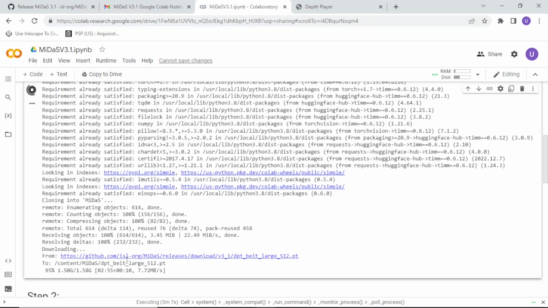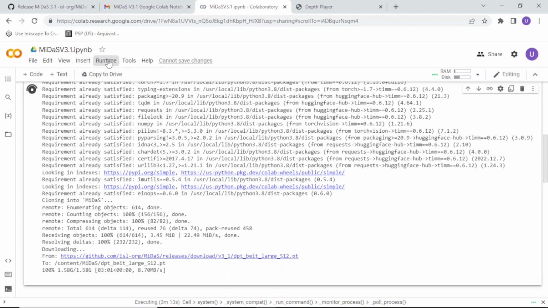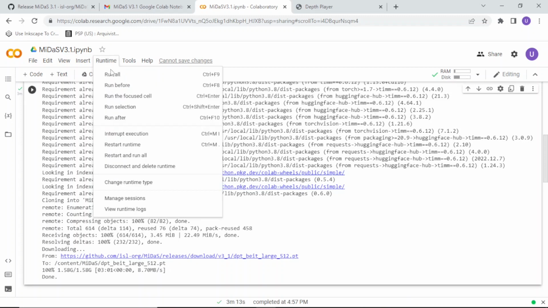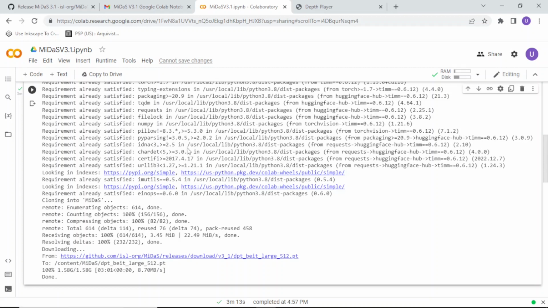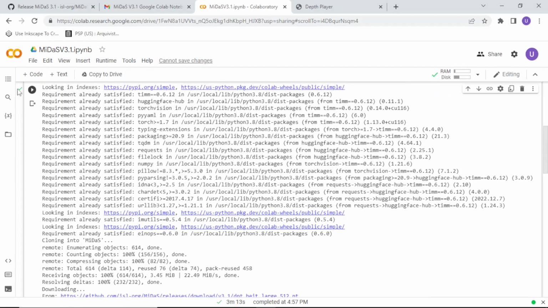Oh, I forgot to say, before you start, make sure that when you click on the runtime tab, change runtime type, make sure it's GPU, not none, so GPU. Okay, so it's done. You get the check mark when it's done.